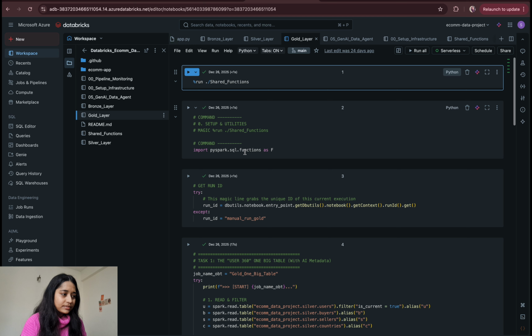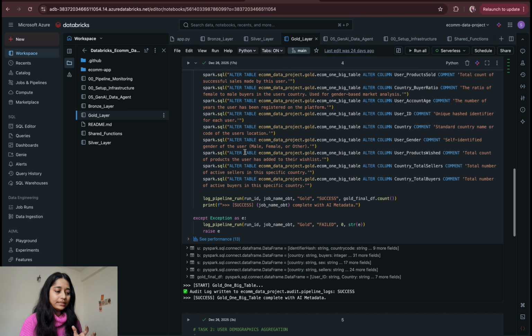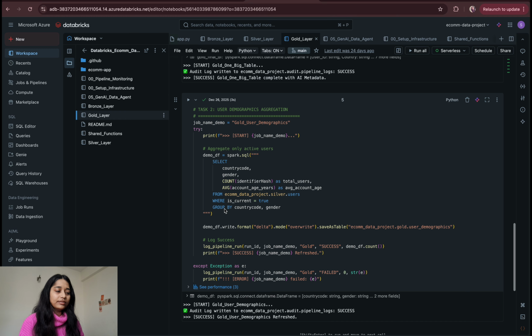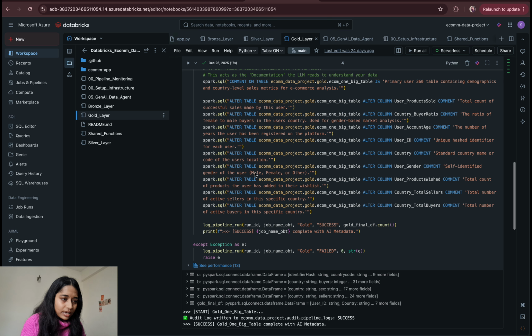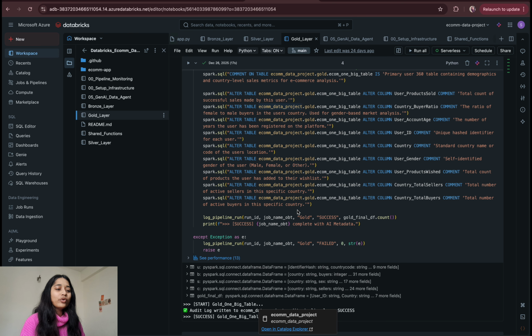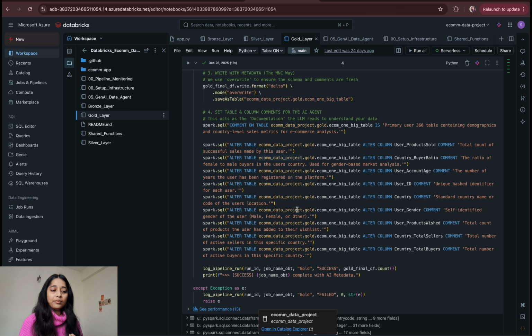In the gold layer, I have used multiple comments, because our GenAI brain is built on this gold layer, so the AI can refer to these columns easily and understand what each column means. That's why I have put many comments in this gold layer. Basically, in the gold layer we have aggregated and joined all the tables into one big table, so that the AI can query it easily for the user's question.